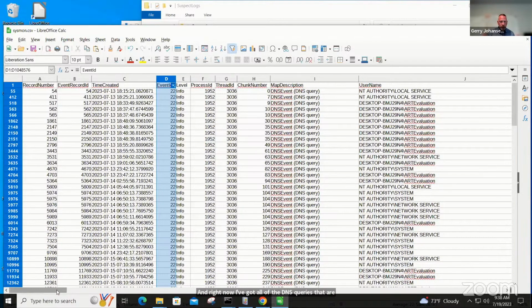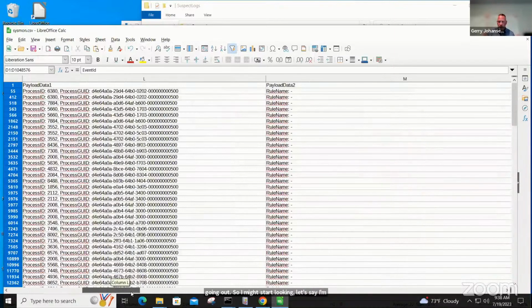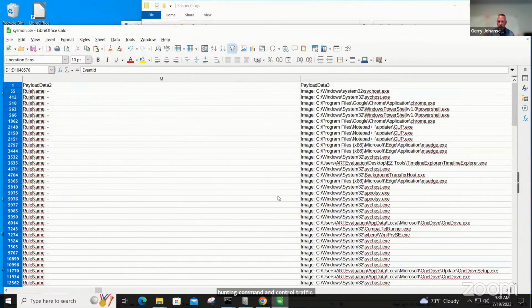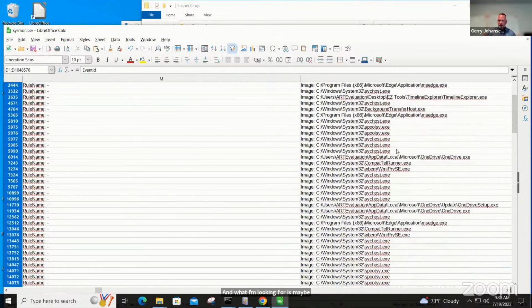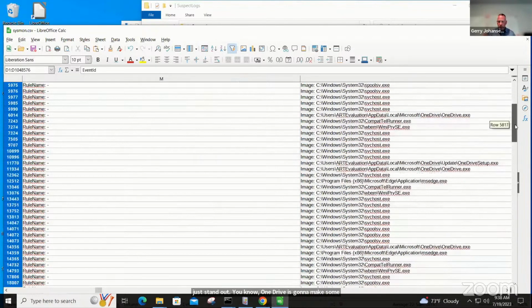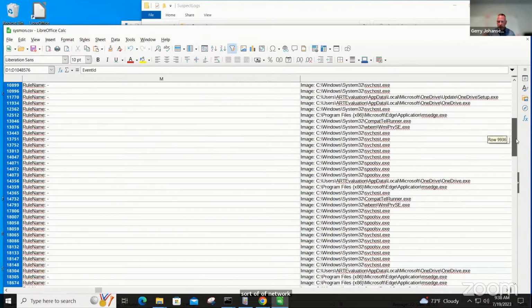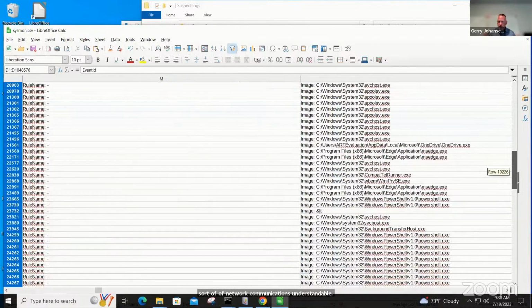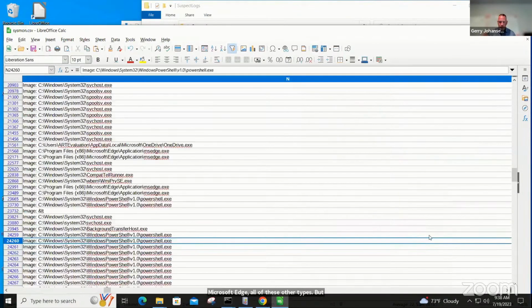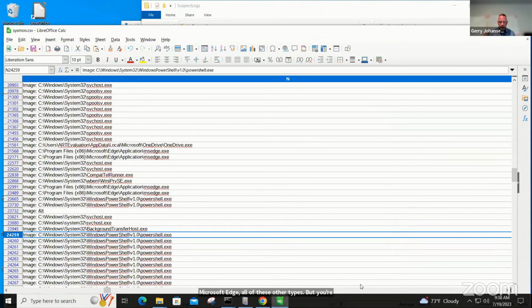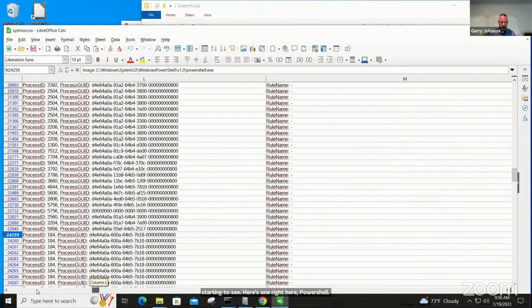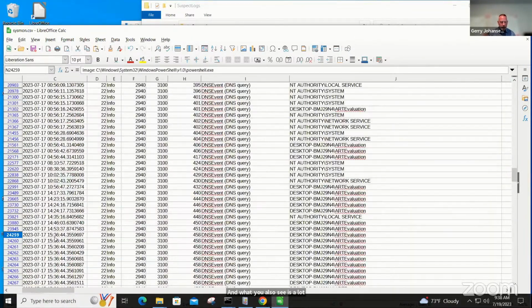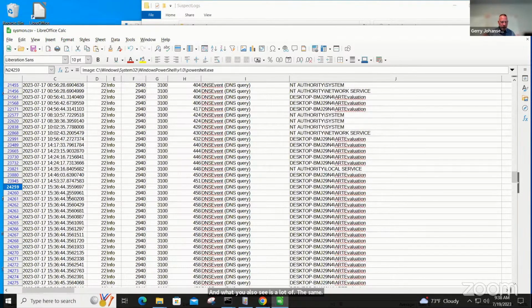So I might start looking, let's say I'm hunting command and control traffic. And what I'm looking for is maybe applications that just stand out. You know, OneDrive is going to make some sort of network communications, understandable. Microsoft Edge, all of these other types. But you're starting to see, here's one right here, PowerShell. And what you also see is a lot of the same DNS activity within a very close time of each other.